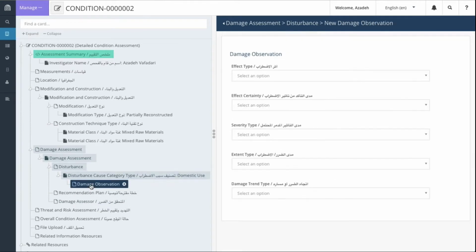So if I click on damage observation card, this will take me to the damage observation page, and as I said, it's a page where you record damage effects, and this is where you can record effects, severity, extent, and trend of the disturbance that you have just recorded in the disturbance category. The first one is the effect type, and this is where I can record the visible effect or impacts of the disturbance causes that I recorded.